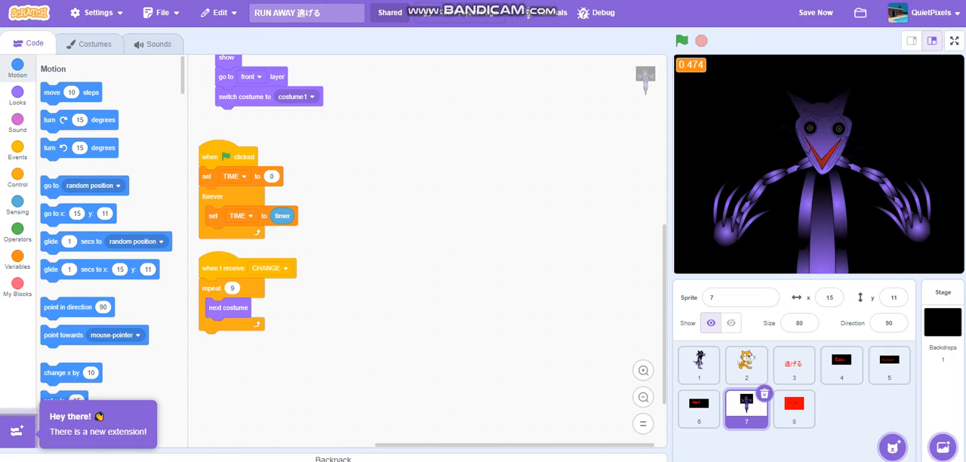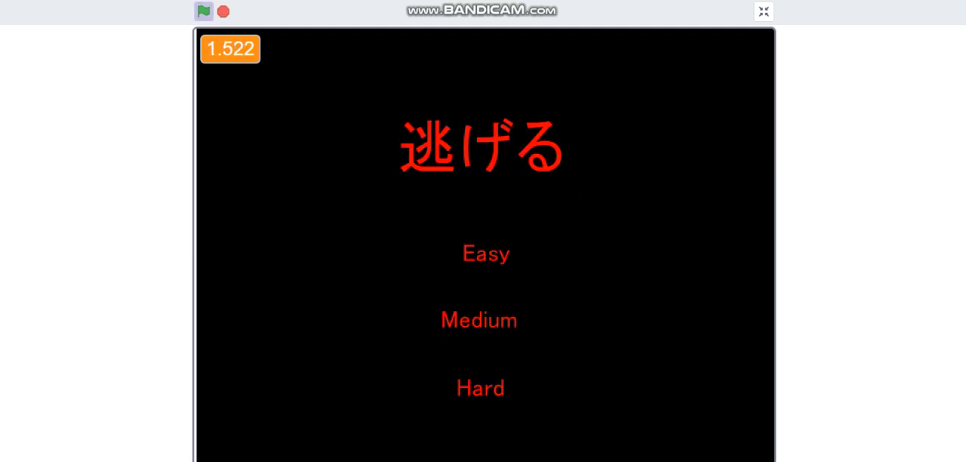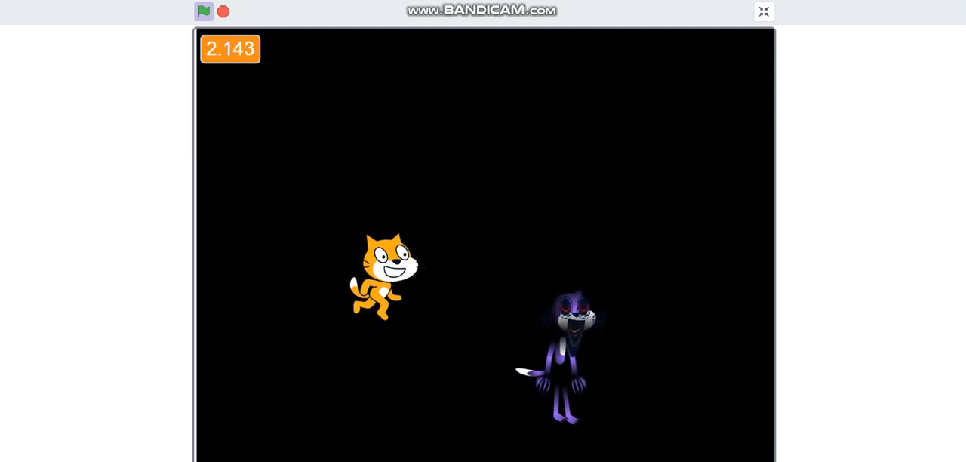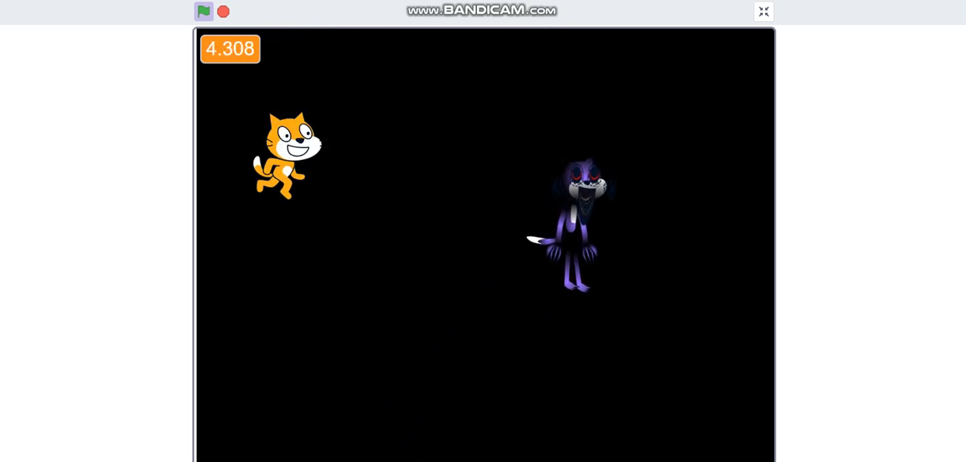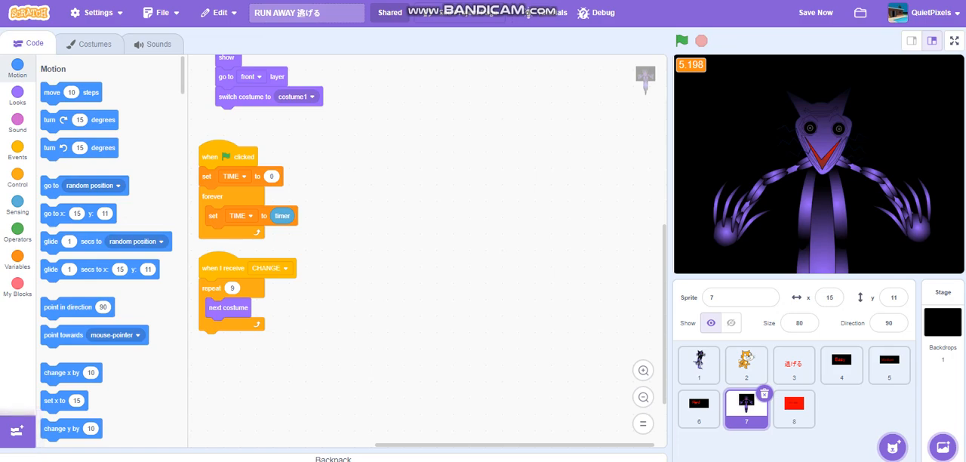And this game is mostly about a monster or whatever chasing us. So I've made easy mode, medium mode, and hard mode. We're gonna try to beat it. Okay. So that monster is following us, and when it catches us, there is a very scary sound effect.